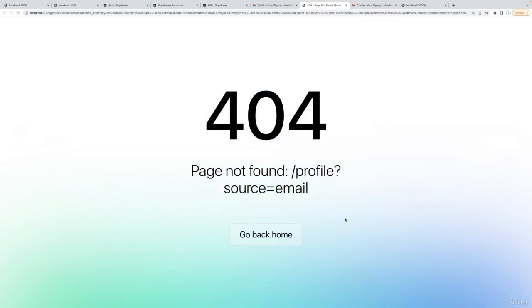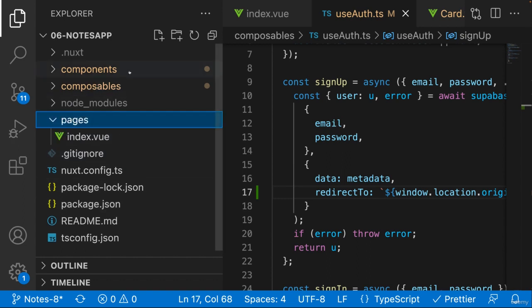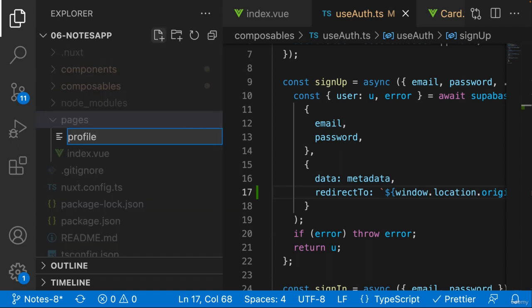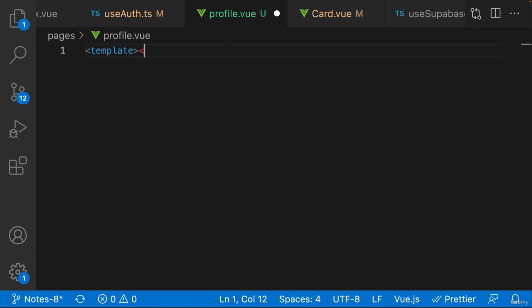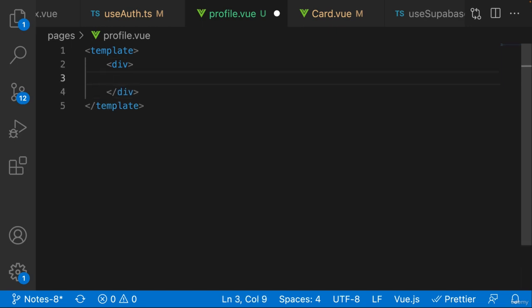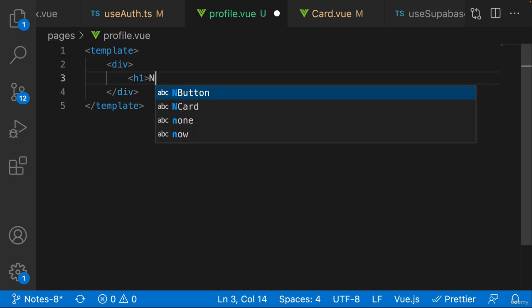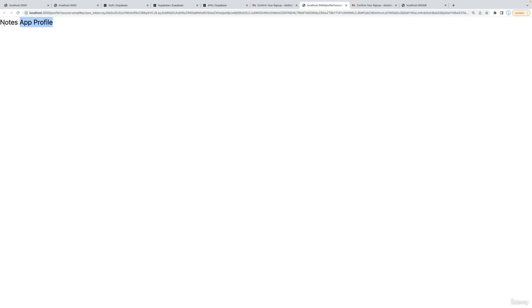Now, the only issue that we have is right now we're getting a 404 error because we don't have a /profile page. So let's go here and create /profile.view. In here, I'm going to add a template, and then let's have a div over here, and let us just say h1 notes app profile, whatever. And there we go. So now we actually have the page. If I refresh, we have it.